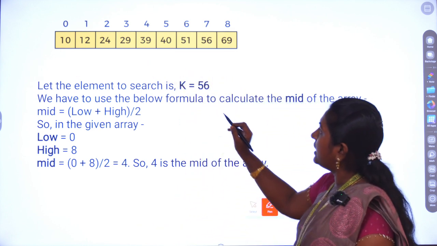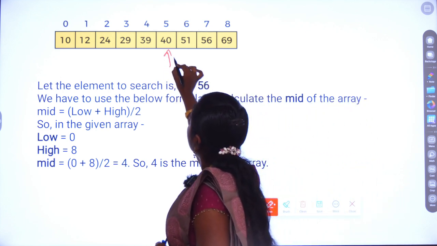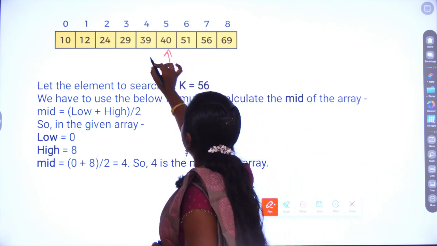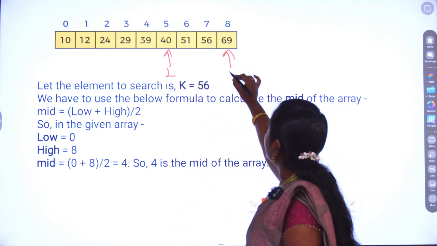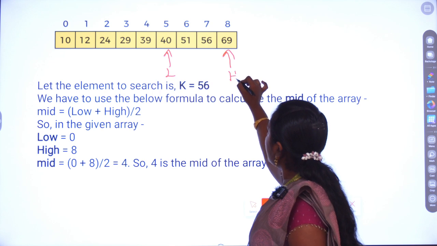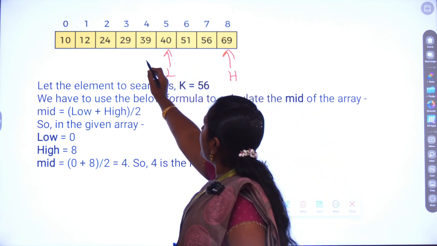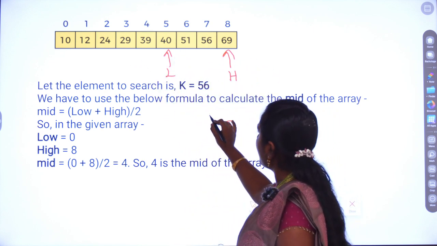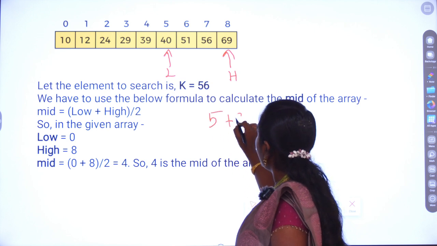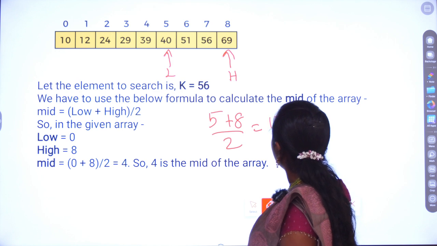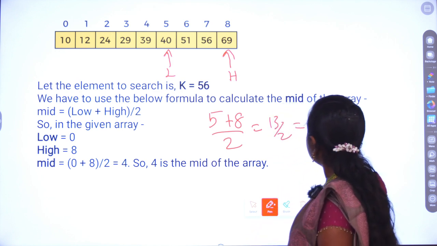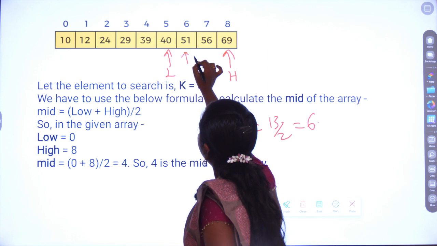Okay, so now 5 is the L value. Again, 8 is the same, there is no change in the 8. 8 remains constant as the high value. Now the mid value changes again, which means the same formula should be used: 5 plus 8 divided by 2, which means 13 divided by 2, that is 6. So 6 is the mid value.